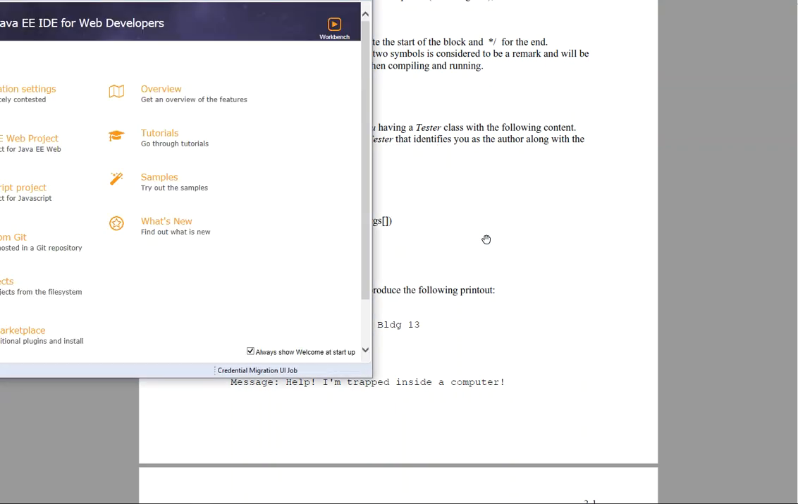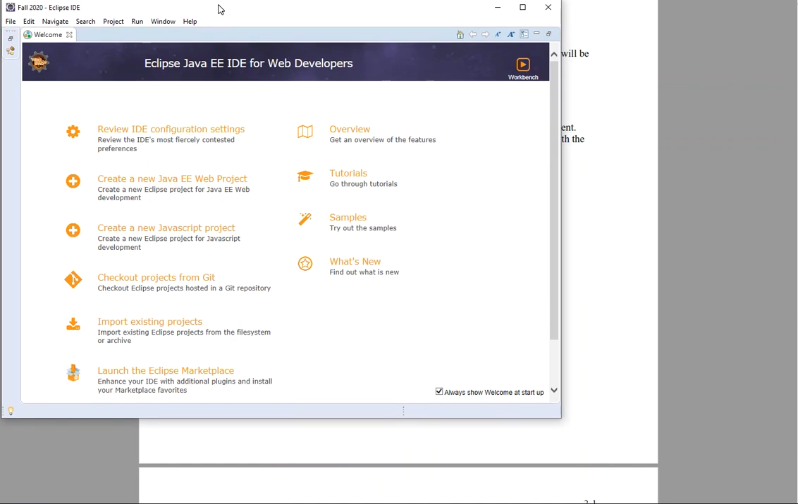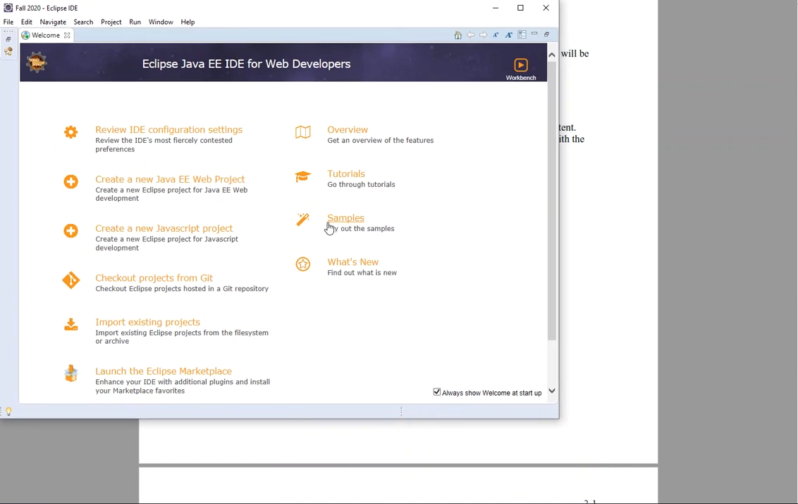Now, if you've downloaded Eclipse from my Outbox, or if you got it from online, it may come up any number of different ways. You'll always see this welcome screen, and I don't want the welcome screen to show up, so I'm going to uncheck this box here that says always show the welcome screen. Once you've unchecked that box, we can come up to the welcome tab, and we can close that.